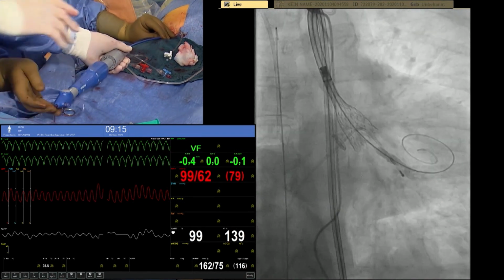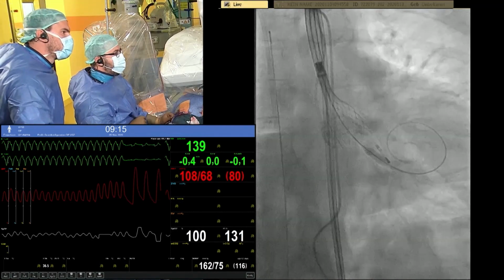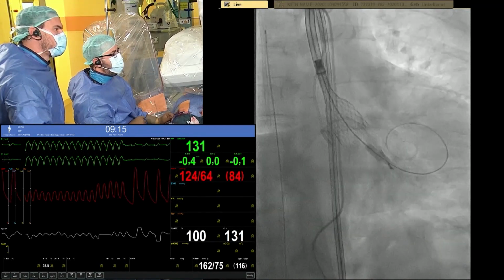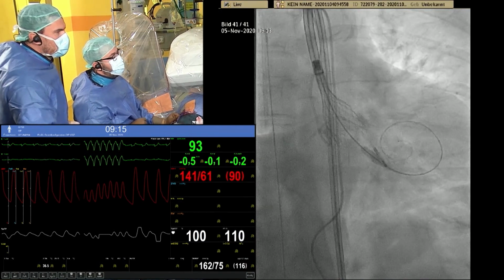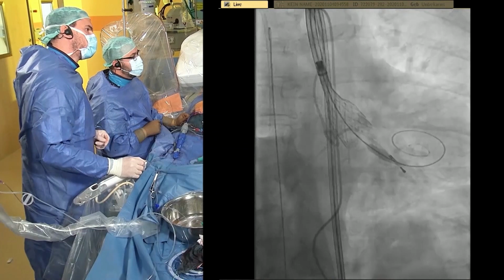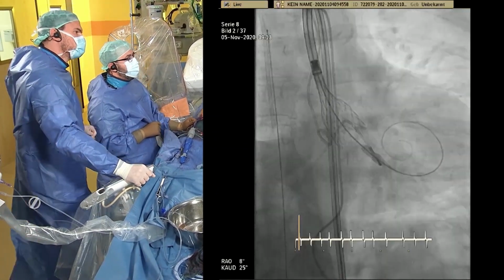Okay, so we'll stop here. Stop here. Pacing, please. So very controlled deployment, and let's see if we are fine or if we are a little bit too high or too low. Let's do an angiogram here. That looks good. So in this view, it looks good.